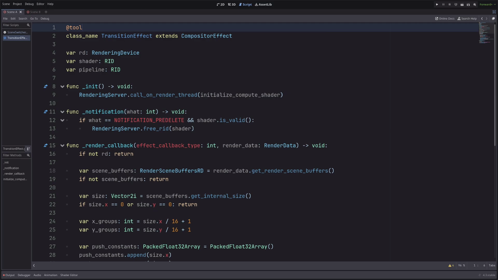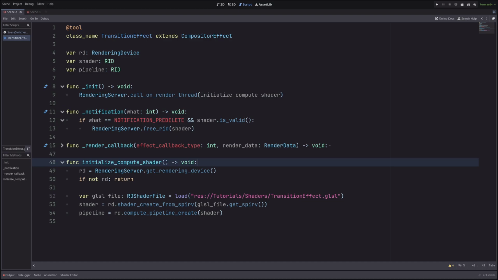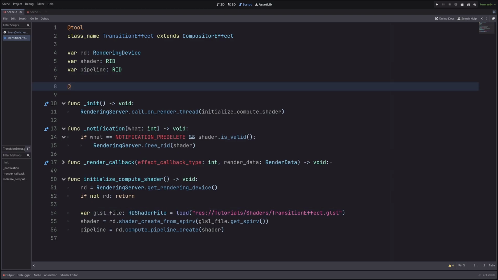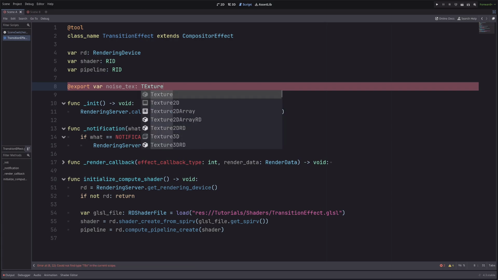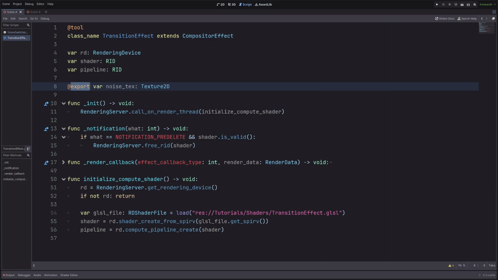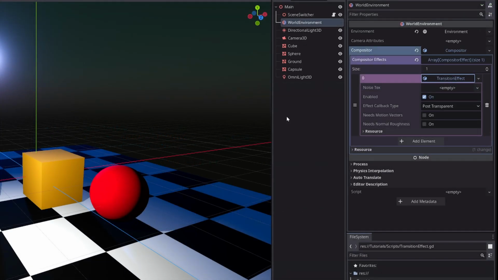In Godot, open up the template script file. I've renamed it to transition effect. And in the initialize compute shader method, you need to make sure that you have set up a correct path for your GLSL file. Alright, let me first create a Texture2D variable for my noise texture. Export var noise_texture of type Texture2D, and with this export annotation, I can set the noise texture from the inspector.